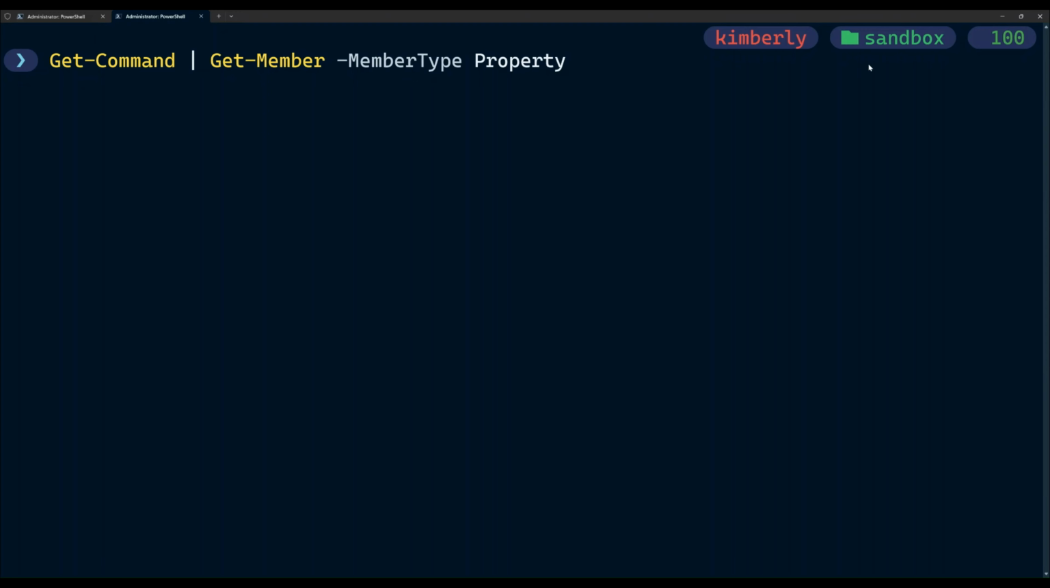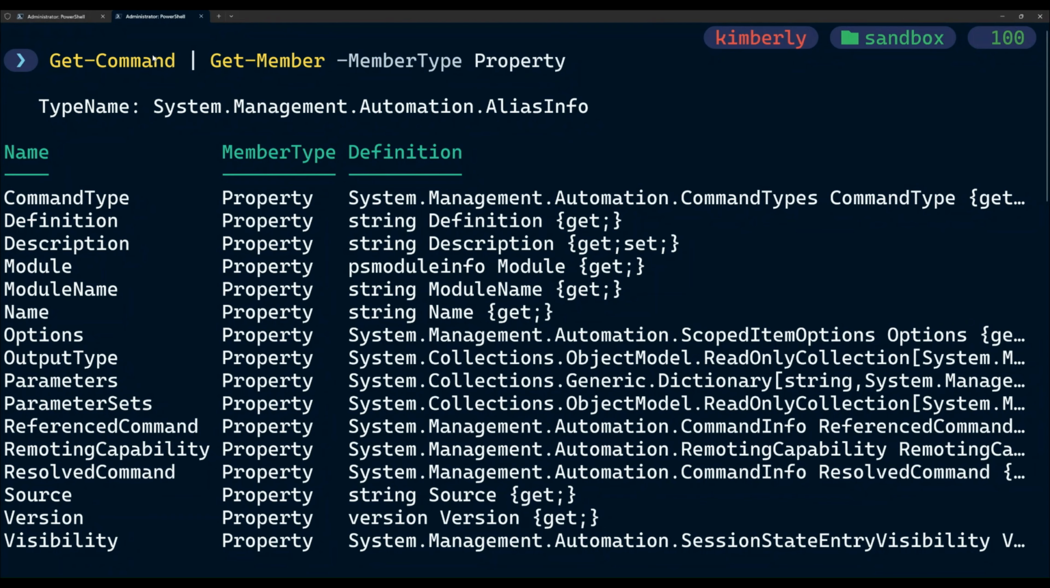The list of members returned for all commands include method properties and script properties. You can filter this list to only return properties by using the MemberType parameter. The output is returned grouped by type and includes the name, member type, and definition. You will use this output to determine what properties to include in the output of the command that you're using.